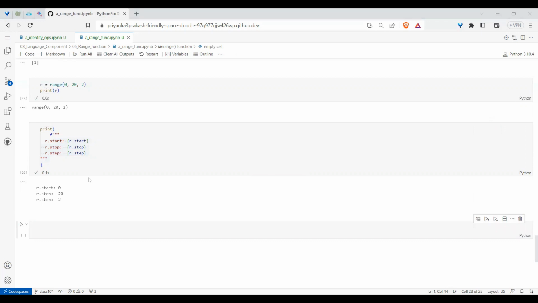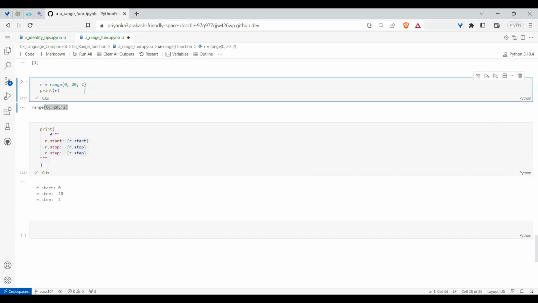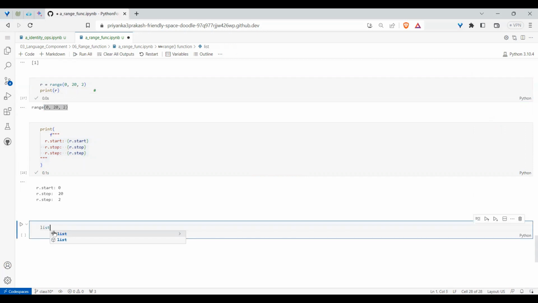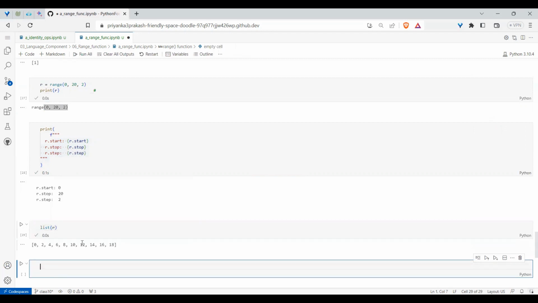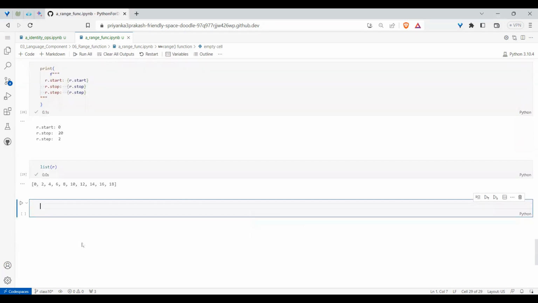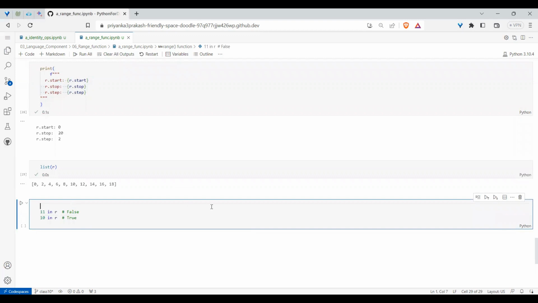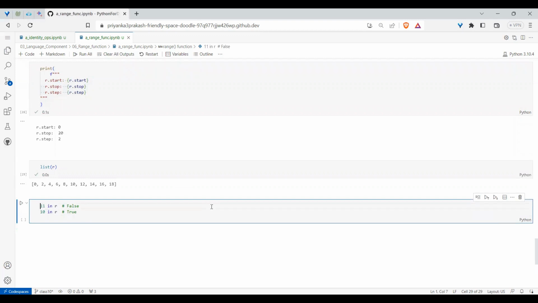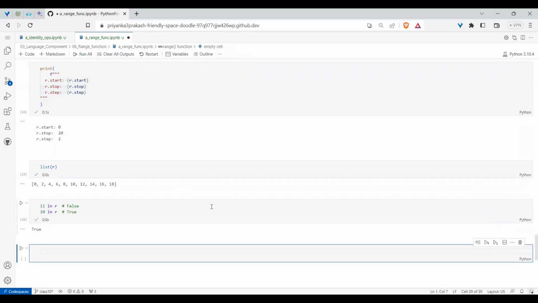Or else I can also check whether a particular value is present within it or not. You told 0 to 20 with a step of 2. If I convert to a list, I get all the values, though I don't want to. So if I say list of R, you get all the values. Now within these values, I can check for something. There is something called the in operator. This is called a membership check. I can check whether something is present or not.